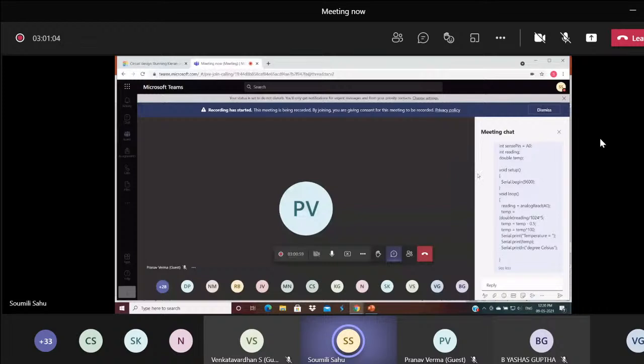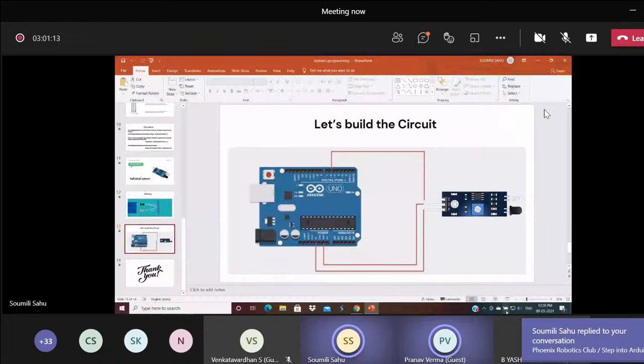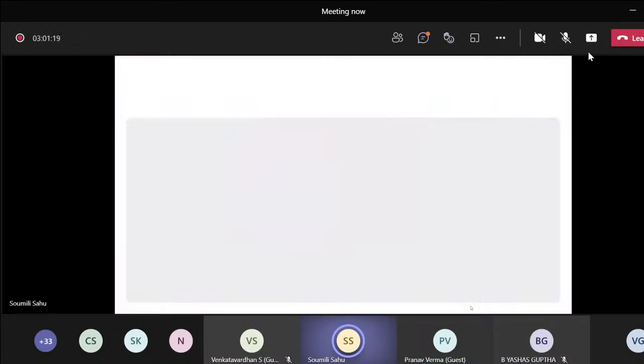Do you guys have any doubts? Yeah, at the end of the session, can you explain the connections of the motor driver again? Okay, sure. I think Vishnu can take it up.